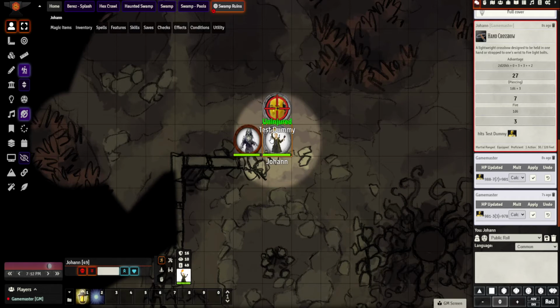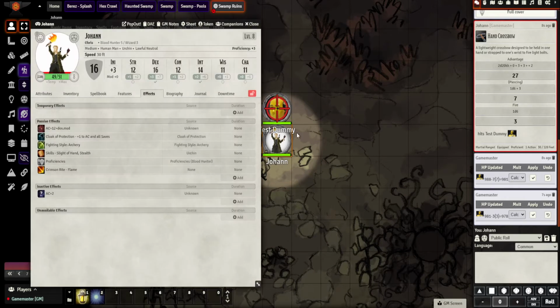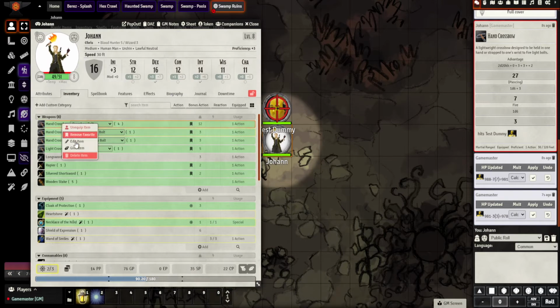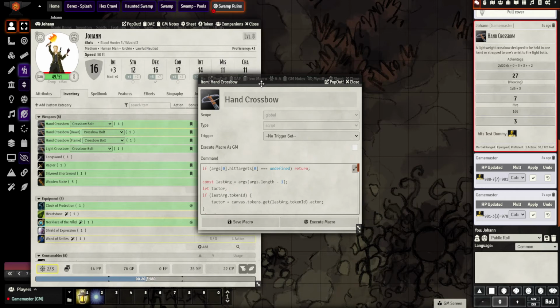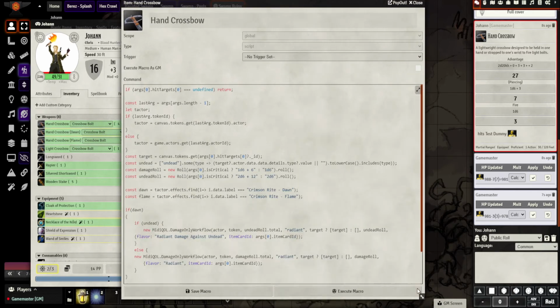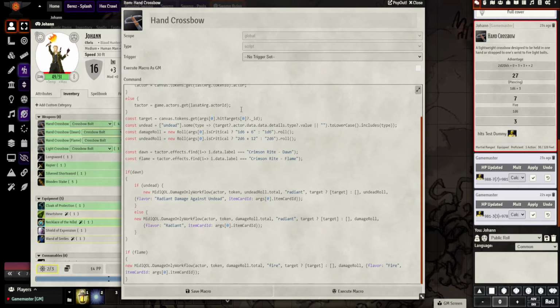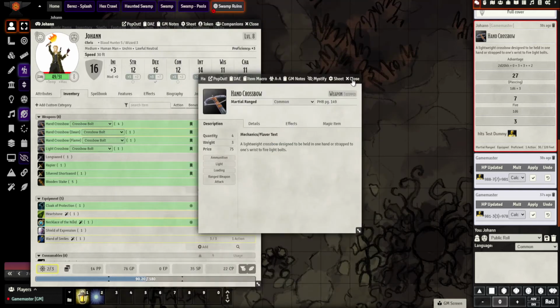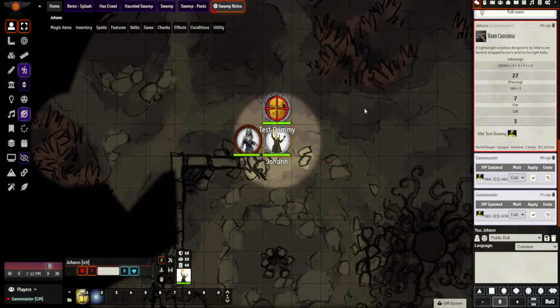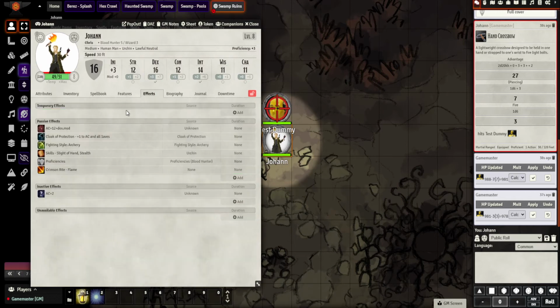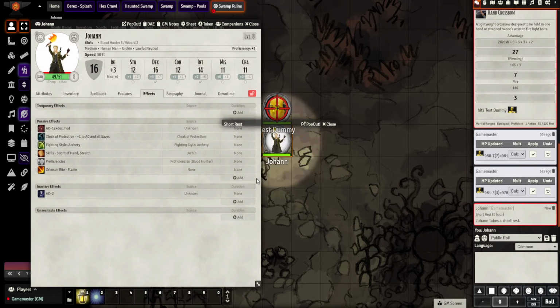The way that works is there is a macro on his main crossbow. Let me go here, item macro. I will show these and put these in the description. What this macro does is it searches Johan to see if he has an effect that matches either one of these. So if there's an effect that matches Crimson Rite Dawn or Crimson Rite Flame, it then goes through a process. And in this case with Flame, if it's active, it does 1d6 fire damage. And then to get rid of the effect, we just go short rest, and the effect goes away.